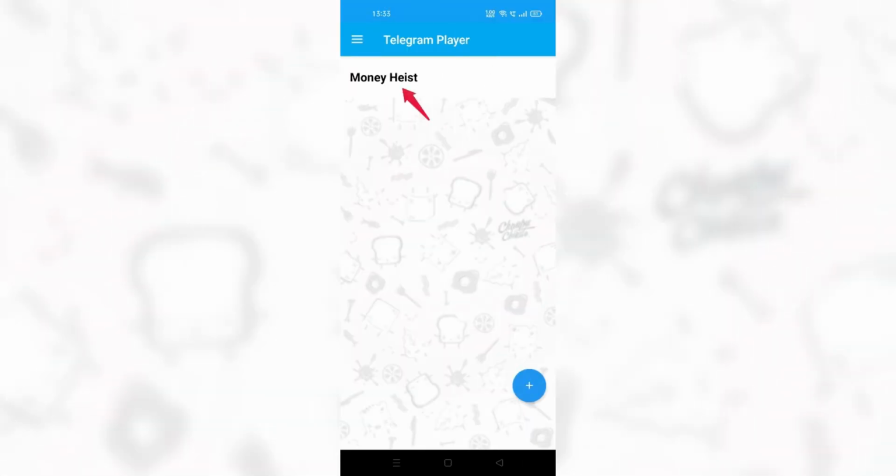Find the file you just created in the list and tap on it to start streaming. And that's it, the Telegram Player will take a few seconds to buffer and then the video will start streaming.